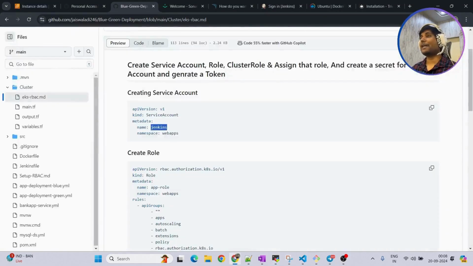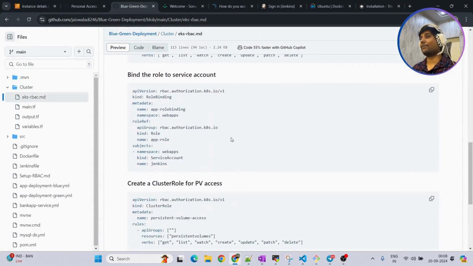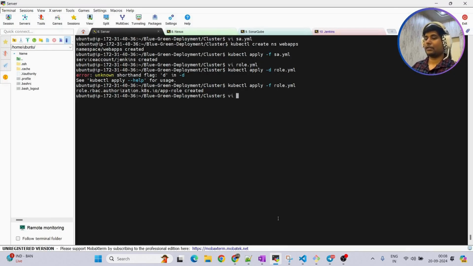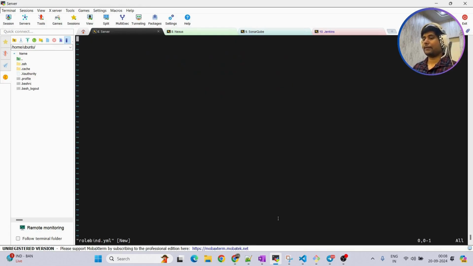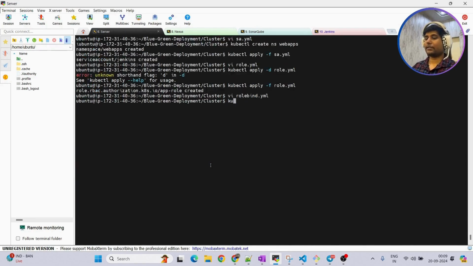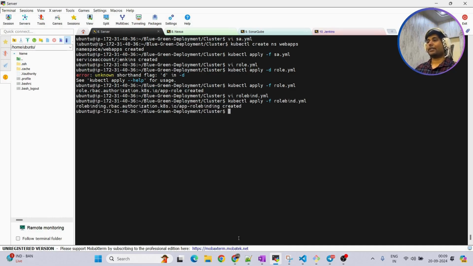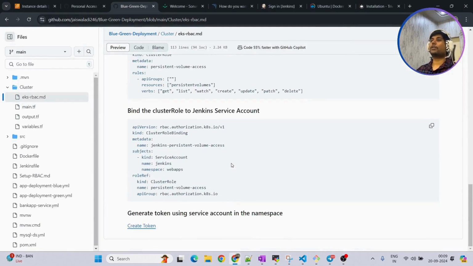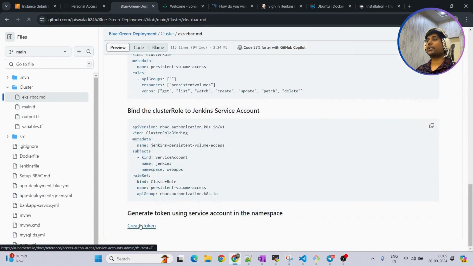Next step, we are going to bind this role to our service account. For that we have to create another kind of resource, which is role binding. So let's create that as well. vi role bind.yml, paste the contents, save this, and kubectl apply -f, then role bind. Okay, this is done.